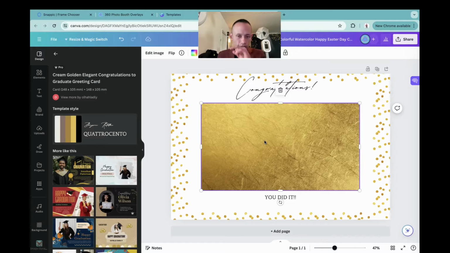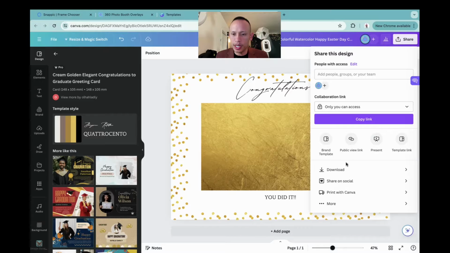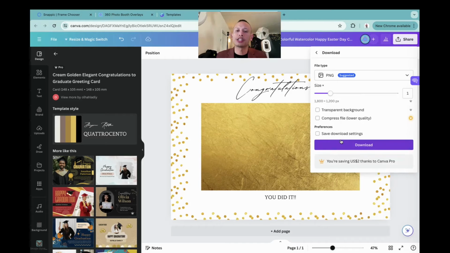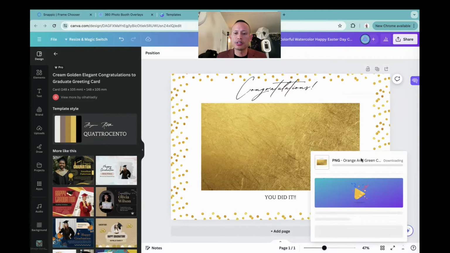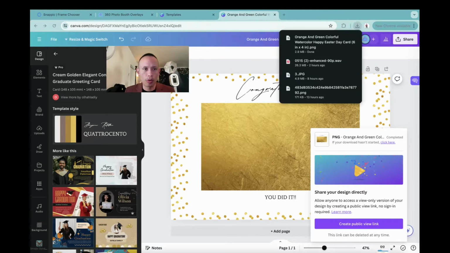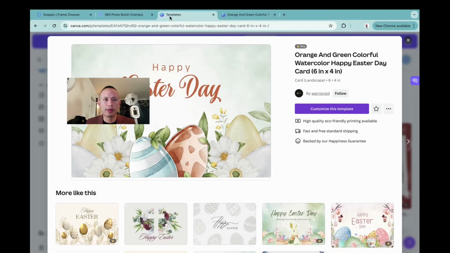And I can actually leave that on there, because I'm going to show you something that's super cool. So say, for example, okay, I'm done. This is going to be a really cool overlay. What I'll do next is go to share, and go to download, but I'm going to make sure it says 1800 by 1200. And I'm going to download this now, okay? So now that it's downloading, we're going to come right back into Snappic right here.